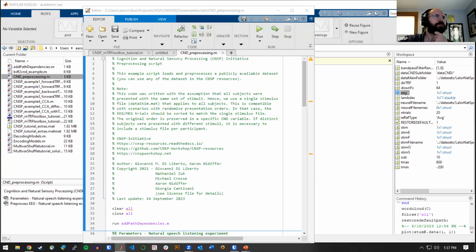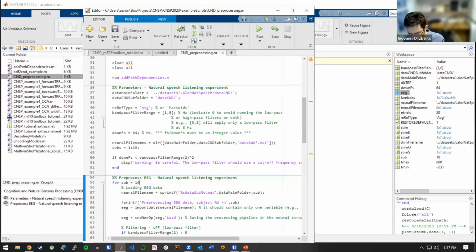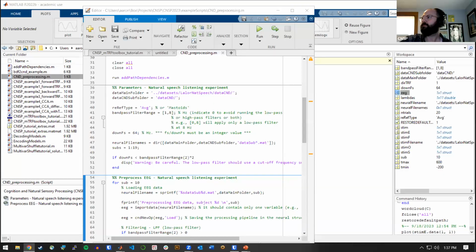Is it possible to send a link or send a file? Maybe not. I'm not sure if this script is in there, but if it is, you can just specify. I don't see it in the email. I just see the CNSP tutorial and CNSP mTRF-Toolbox tutorial. Well, give me a second. We've got 2 hours here. I'll send this out right quick. Yeah, he'll share it in a second. Hey, can you hear me? Yep.